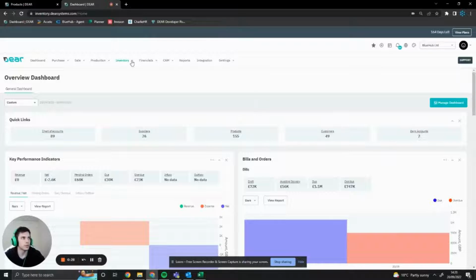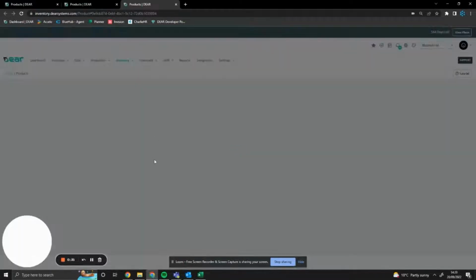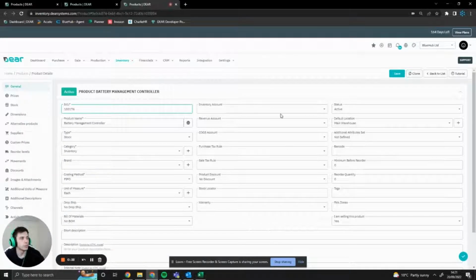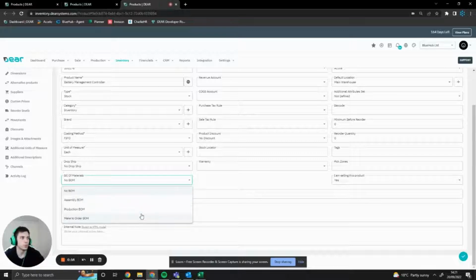So starting off here, if I go into my inventory and then go into my products, and select any given product, for example this one here, we load up this set of attributes for that item. If we look down on the left side here, we have the option for bill of materials. So that's going to be your actual BOM and the components required to create that product. Within there we have three different options: assembly BOM, production BOM, and make to order BOM.